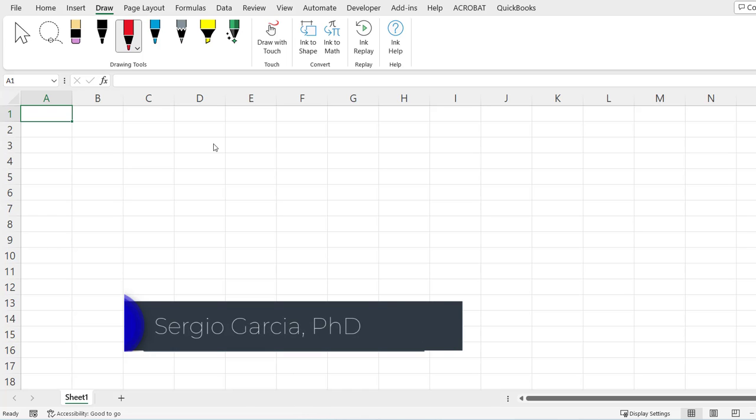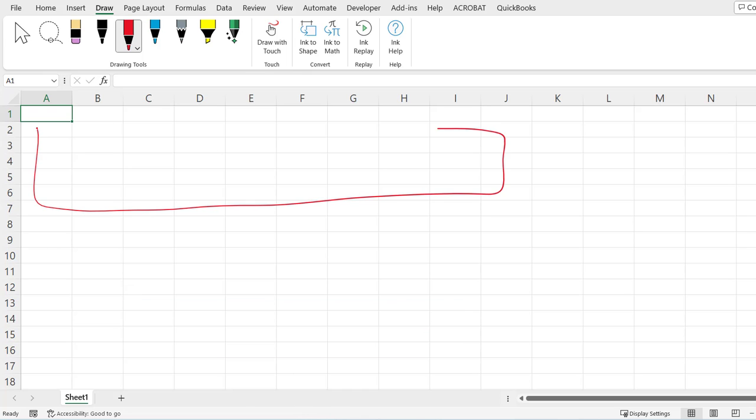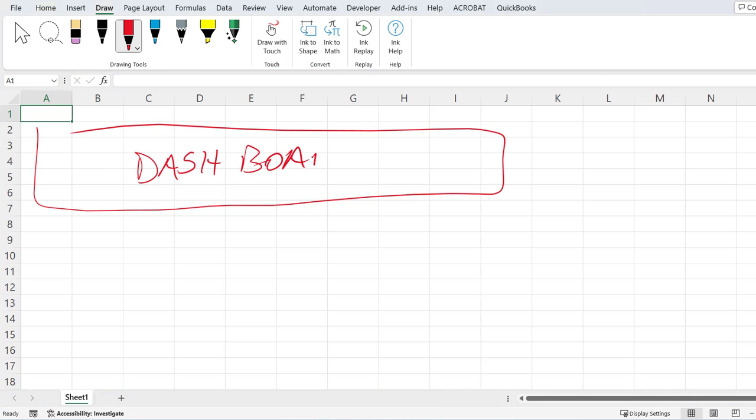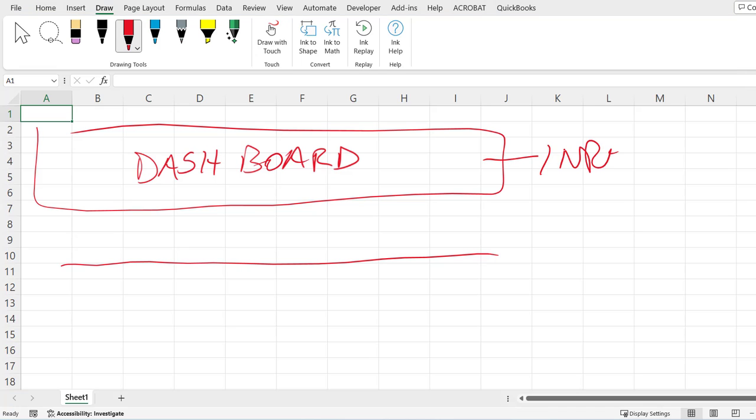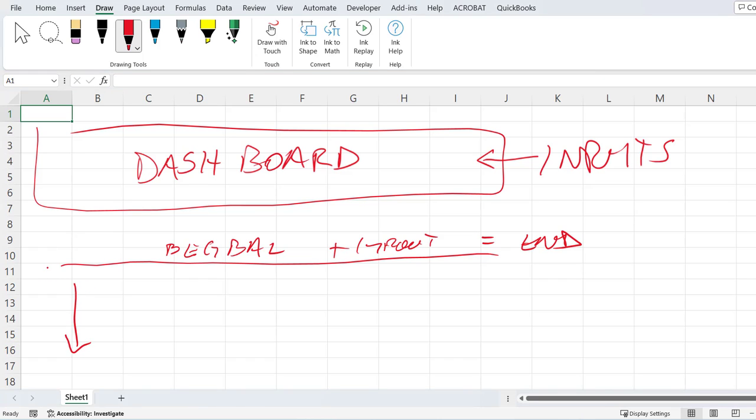We're gonna build out an investment portfolio, and up here at the top, under projected investments, we're gonna build a dashboard with our inputs. Inputs are gonna go here, and then we're gonna do this very basic beginning balance plus growth equals ending balance. And we're gonna do this on a timeline basis, right? So this is gonna be year zero, year one, year two, year three.